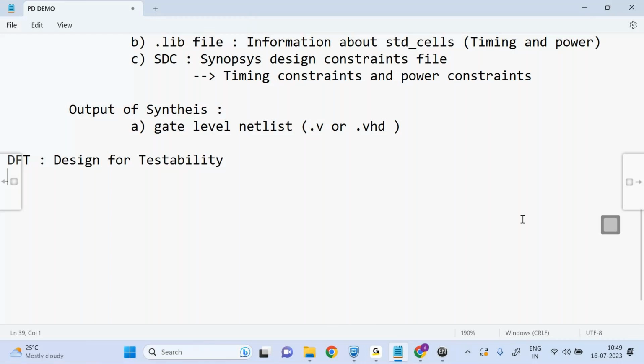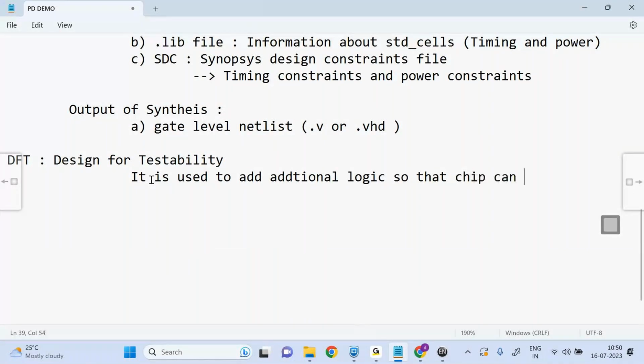So these cells will allow them to test easily, or to pass the test circuits easily. Right? For that reason, we use what? Design for testability. So what will design for testability do? It is used to add additional logic so that the chip can be easily tested after synthesis. Say after fabrication, sorry.